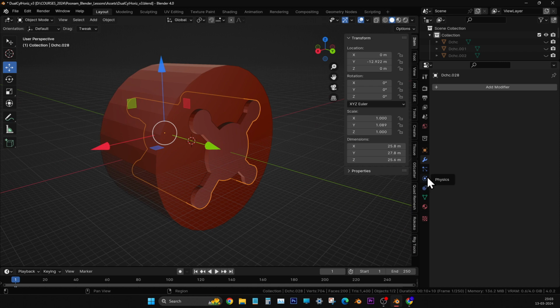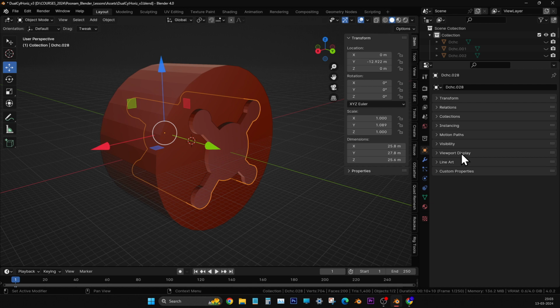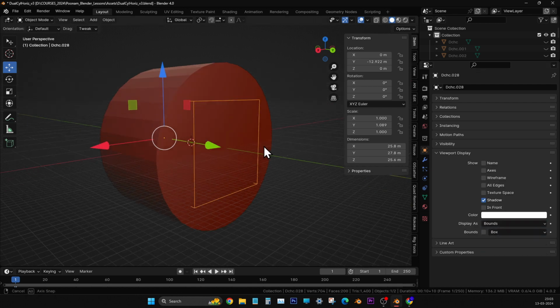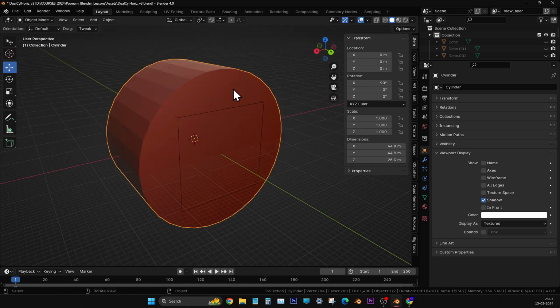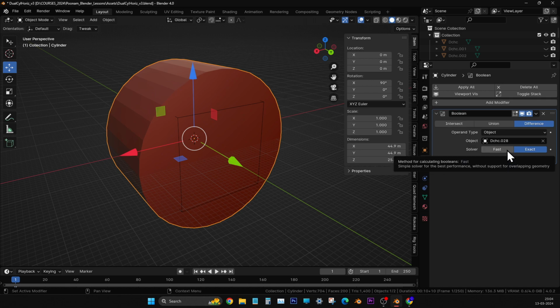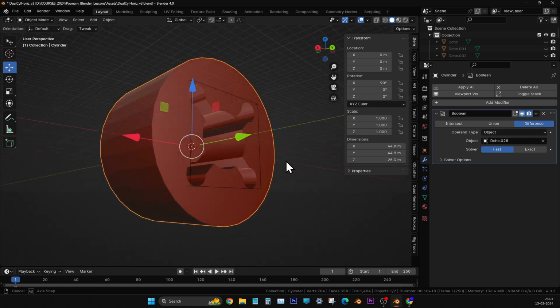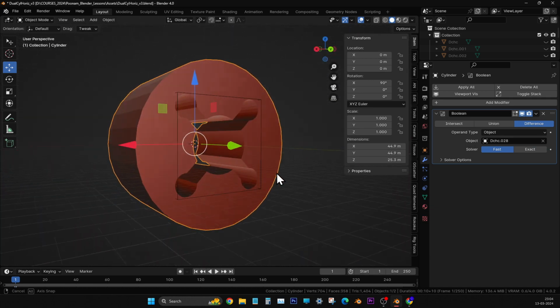So what we have to do is select the shape that is making that hole. Select that shape and then go to object properties, viewport display, display as bounds. Now we can say that the hole is not yet made, so we have to go back to the Boolean settings and switch on the fast option. Now we can see the hole. Right.